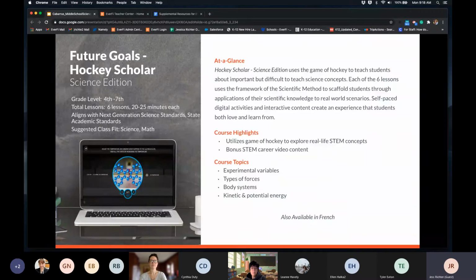So each lesson in the Future Goals Hockey Scholar program lasts anywhere from 20 to 25 minutes. Students can go back and they can retake a pre-assessment. They can re-listen or redo some of those lessons and activities that are within there. But usually it takes about 20 to 25 minutes for a student to complete one of those modules.